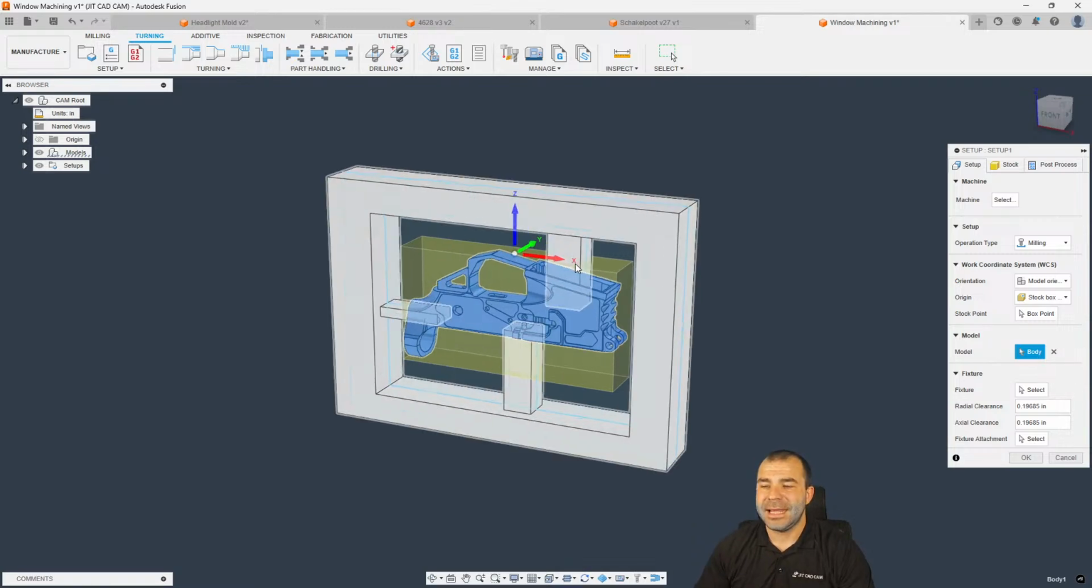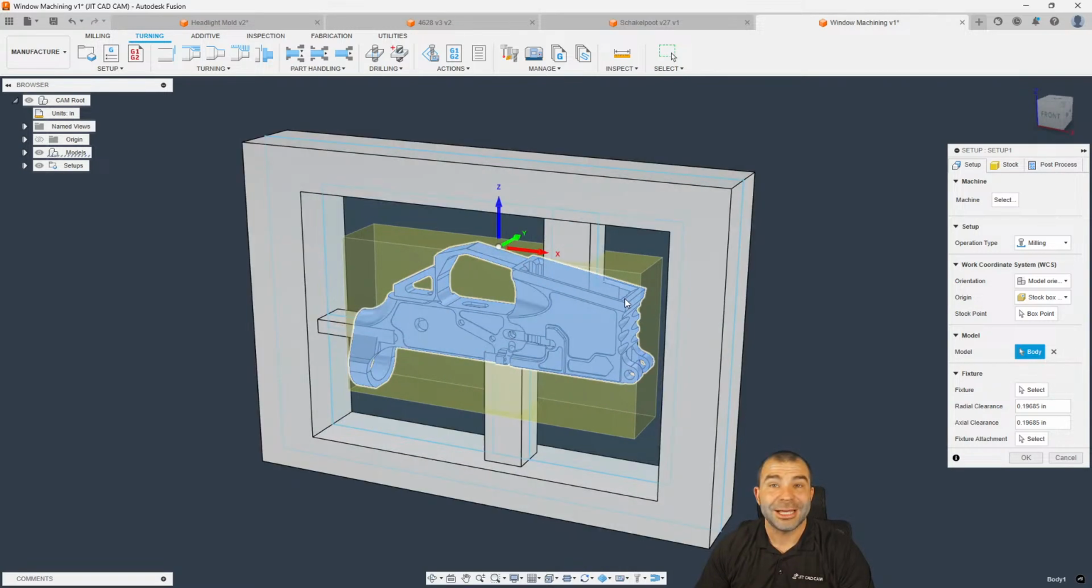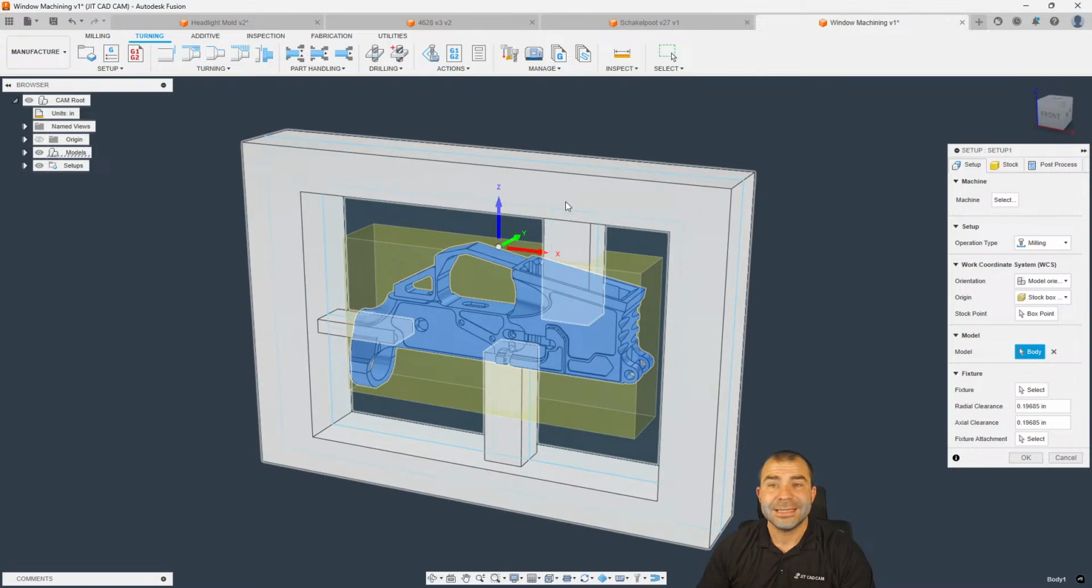Well, in the case of this part, we're actually going to want to come in and cut these tabs at the end. So what I'm not going to do is put this model as part of my actual model in my setup. We're going to use model in our toolpath for this.